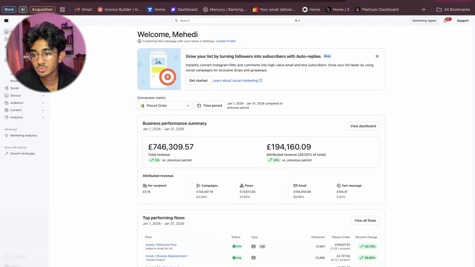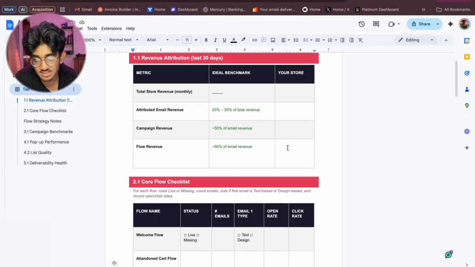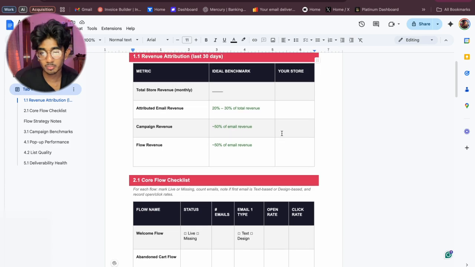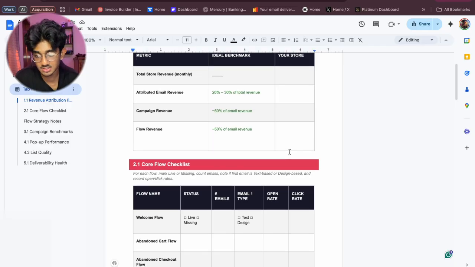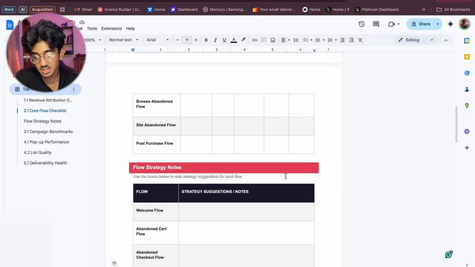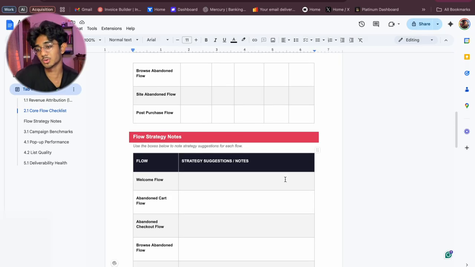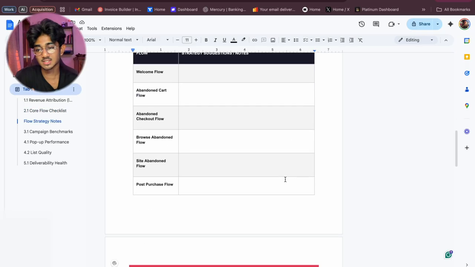And I've also made an audit wireframe where you can directly see what revenue, what's the ideal benchmark, and what benchmark your store is pulling compared to that, so that it's a good comparison and you have every single detail in one doc, so that it's easier for you to make a strategy and understand what you guys can work on. I'll be linking the doc in the description so you guys can access it for free.